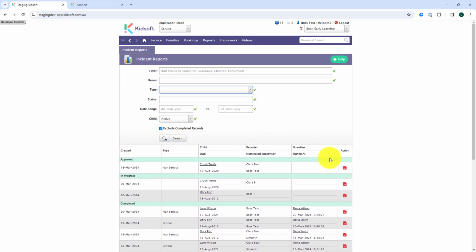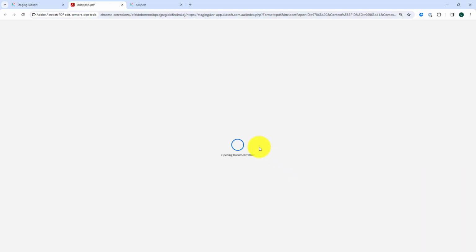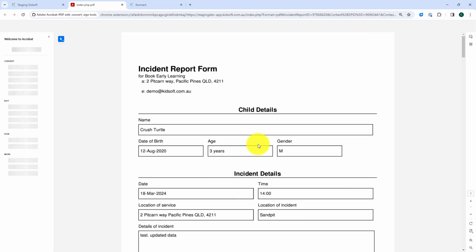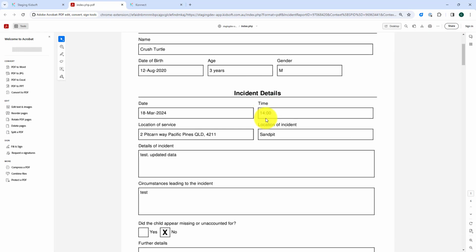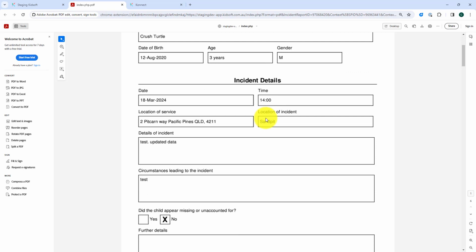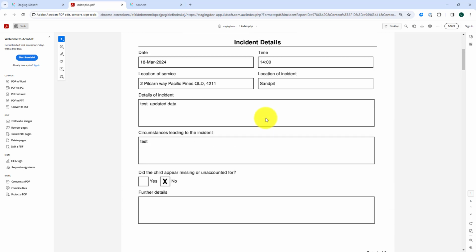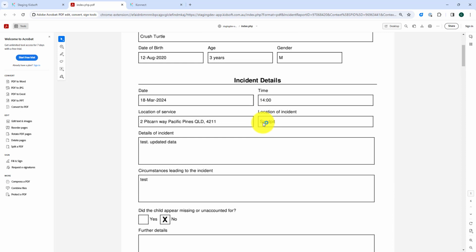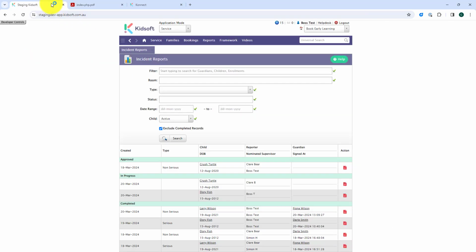Also from this screen, in the action column, you can also view the PDF version of this report at its current state. This means if the report has only been completed on the first page, you will be able to see this page and all other pages will be blank. It will update live as the document is updated in Connect.